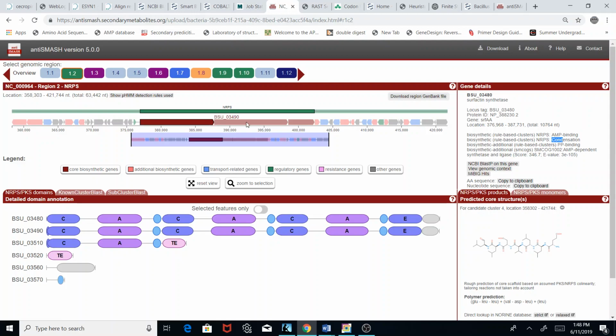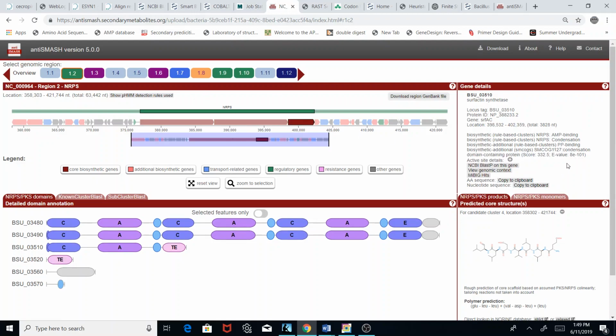Okay, antiSMASH is finding and trying to predict if there are any non-ribosomal peptide synthetases or biosynthetic gene clusters that synthesize these enzymes. You can click on these, and it gives you information about what domains and features are occurring in this segment, this reading frame right here. So you can click on this one too, right? It gives you some information.